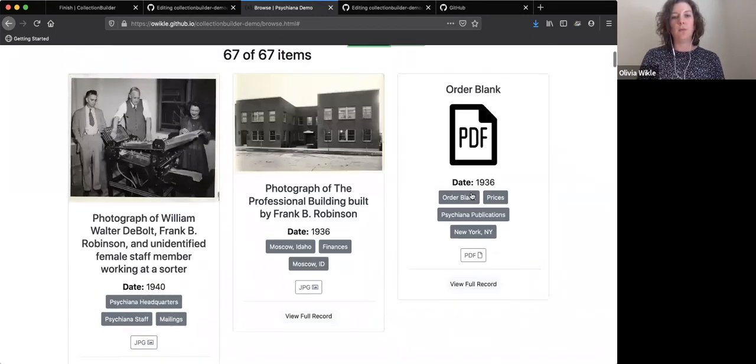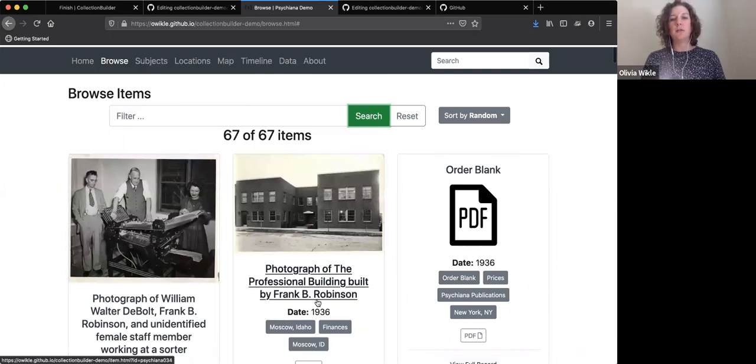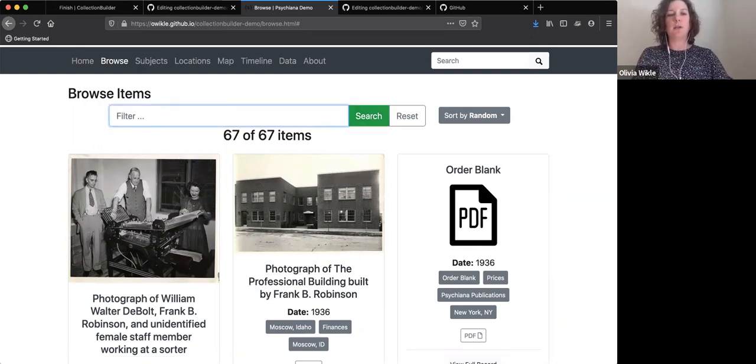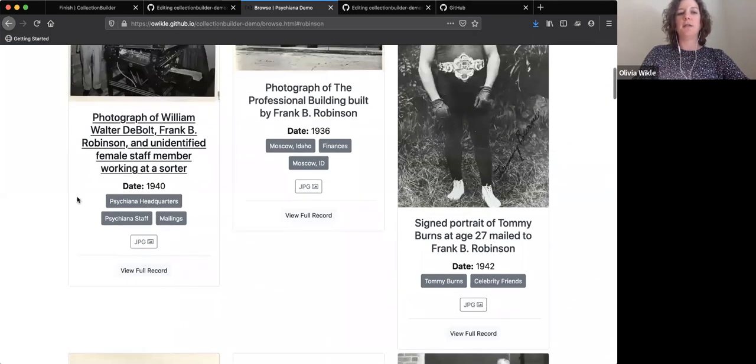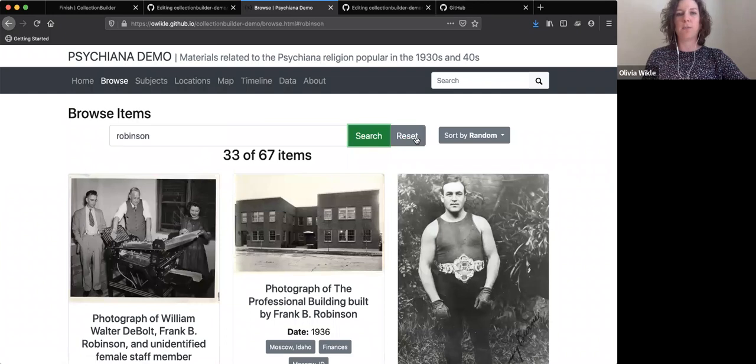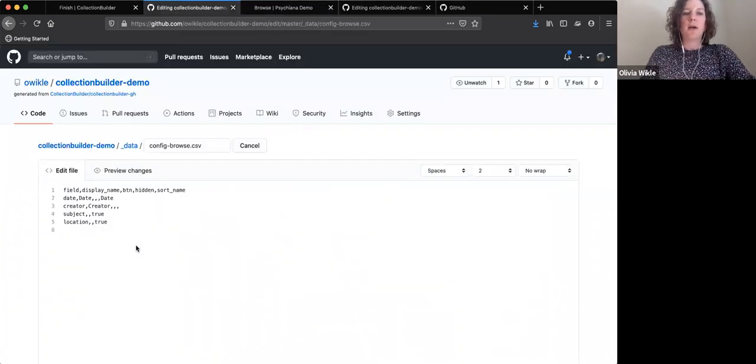Whatever is on these cards, or whatever is determined in the config browse CSV, is what I can search. If I want to search up here for Robinson, I can do so. Because Robinson is included somewhere in some of these metadata fields that are included on the cards, they come up in the search. If I want to add to the content on the search or delete the content that's there, I can do so from the config browse CSV.